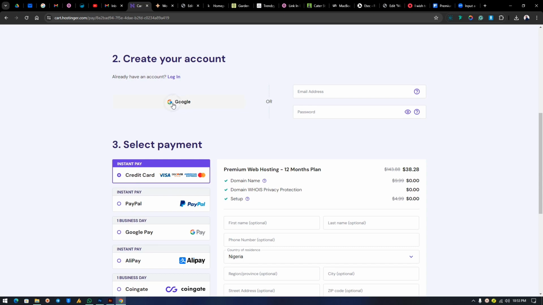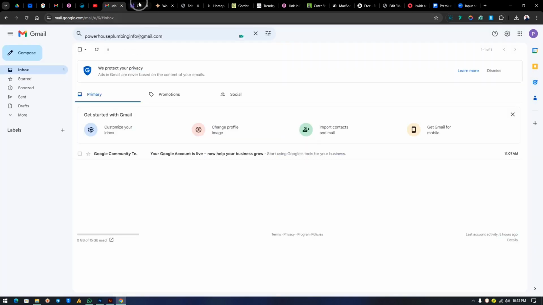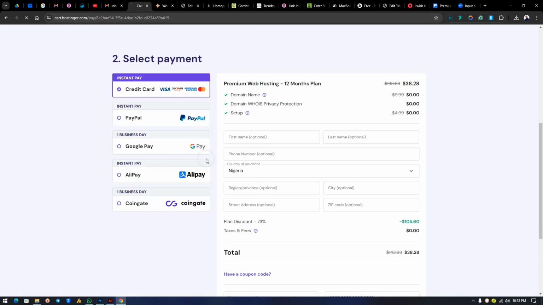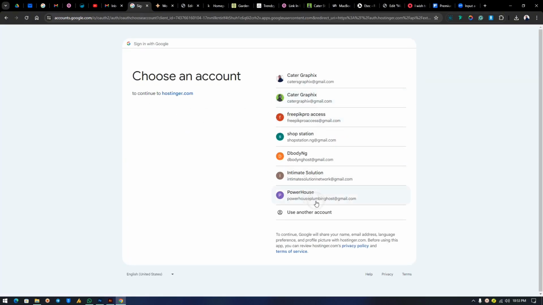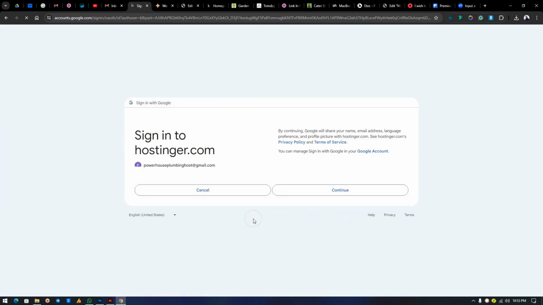You're not going to click on login, just click on this icon. Since we are logged into our Gmail, all we need to do is click on this icon and we will be led to a platform where we will select our plan like this. Okay, so we select our email account. Then we click on continue and give it approval.